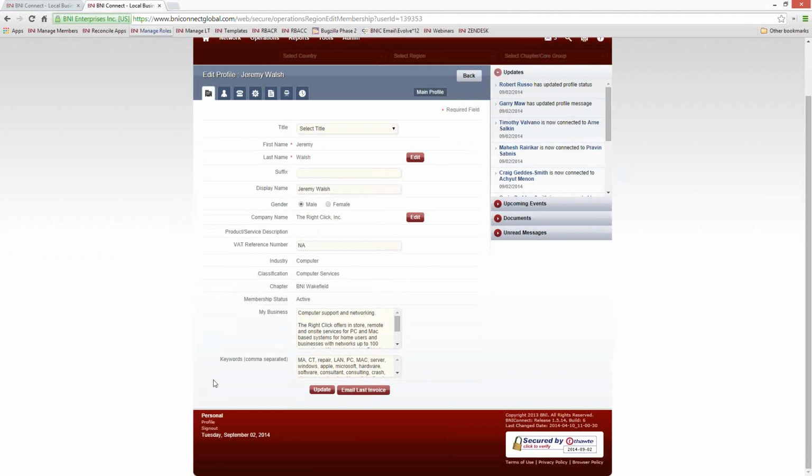The next two sections are the My Business and the keywords. Now, the My Business description, that allows you to type in, really the way I look at that particular field is that it's kind of like your elevator pitch. So if you think about the open networking section of your meeting, where you might be meeting with visitors and with guests and people that you've never met before, that's what I like to put in the My Business.